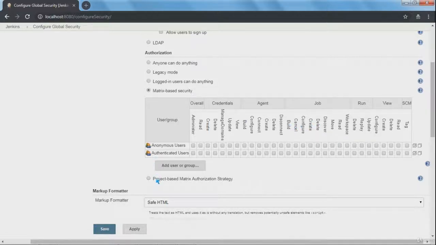And then you have the project-based matrix authentication strategy. This is basically an extension to the matrix-based security, which allows additional access controls, or basically ACLs, to be created for each project separately in the project configuration screen. This allows granting specific users or groups access to only specified projects instead of all the projects in the Jenkins environment. So let's go ahead and set up some permissions for Steven here.